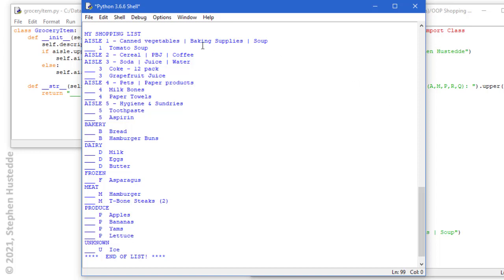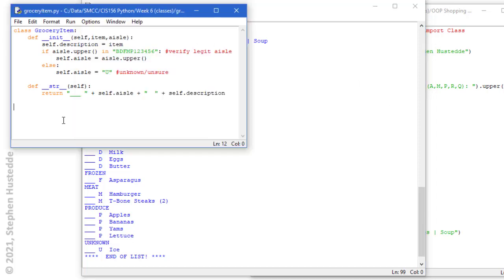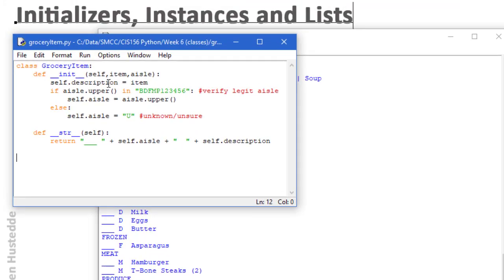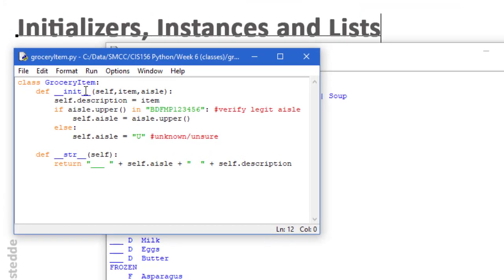Now let's take a look at the code. So I'm going to start over here with the grocery item class. So here's my initializer, my double underscore init double underscore. We always start with self, and then I'm going to pass it two items. One is the item, and one is the aisle location. Those are both going to be strings.